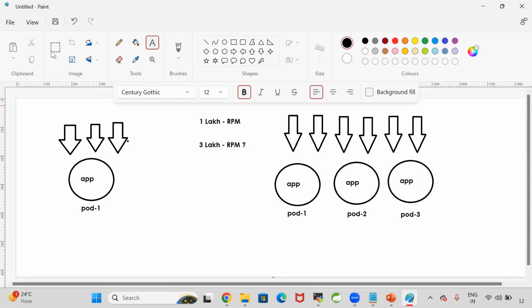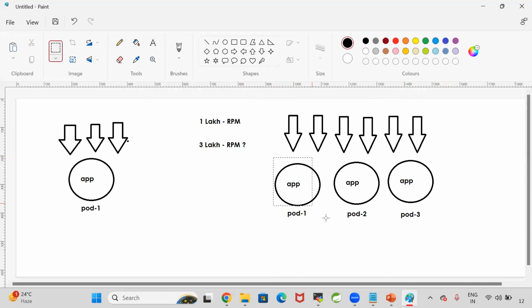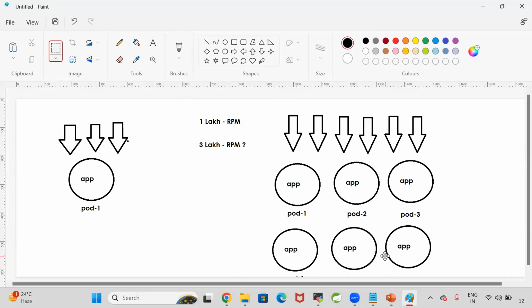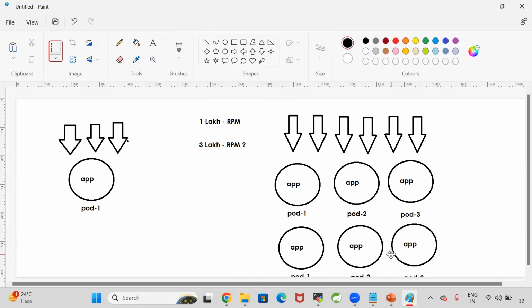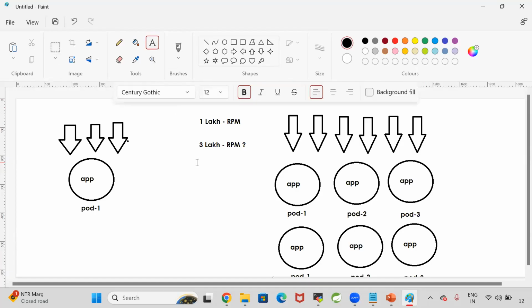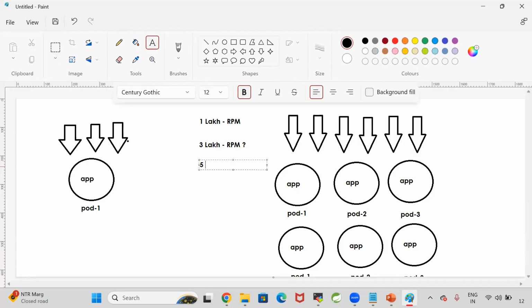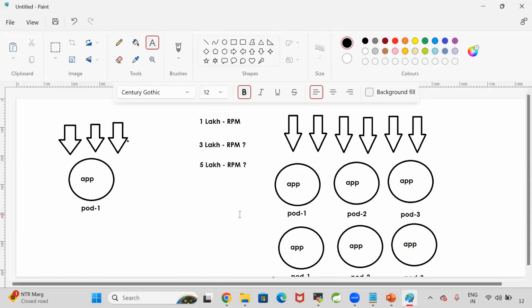So what I will do is, instead of running my application in 3 pods, I'm going to run it in 6 pods. When I run my application in 6 pods, 3 lakh requests can be handled. I have increased the pod count to 6 because 3 lakh requests are coming. For example, if we get 5 lakh requests per minute, those 6 pods are also not sufficient.